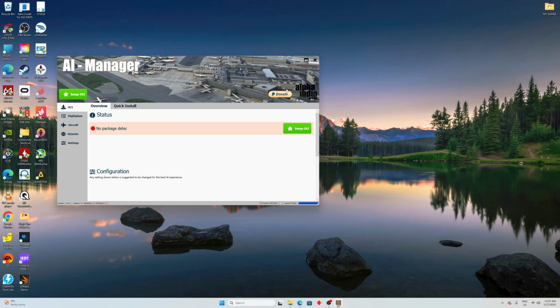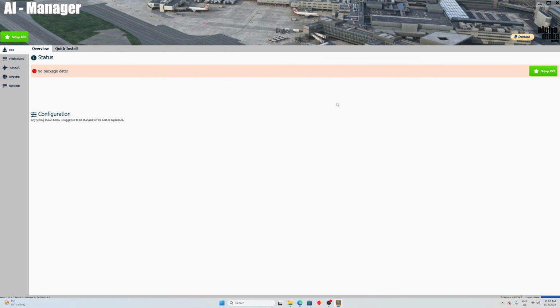In the beginning, it's gonna be fast because nothing is set up just yet. I'm gonna make it bigger. So this is the main screen of AI Manager. The very first step once you have this screen in front of you is to set up OCI. OCI stands for One-Click Installer, okay? That's what it stands for. So you can either click it over here or you can click it over here. It doesn't really matter. It's gonna say no package detected because obviously you don't have that file installed.